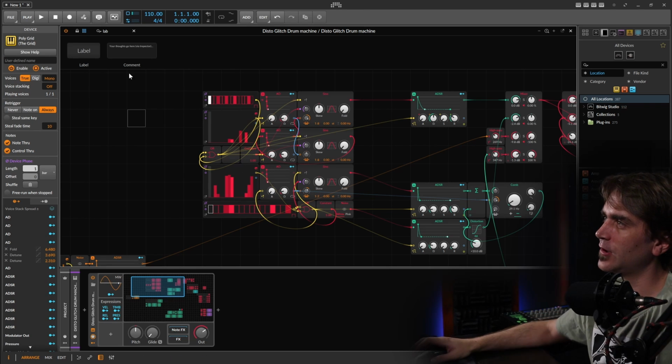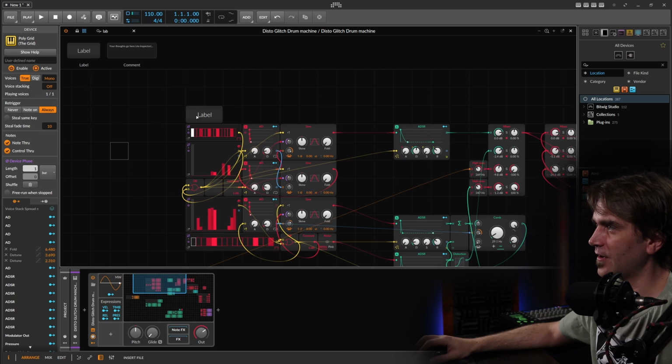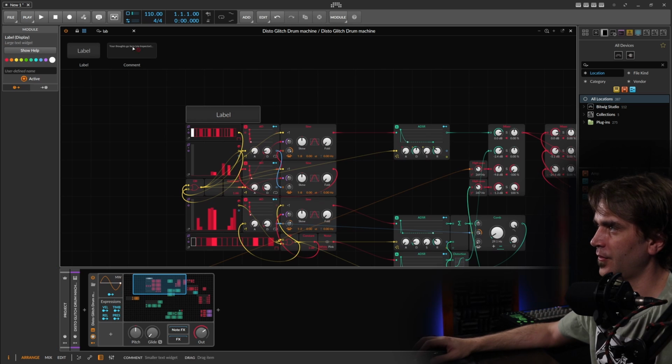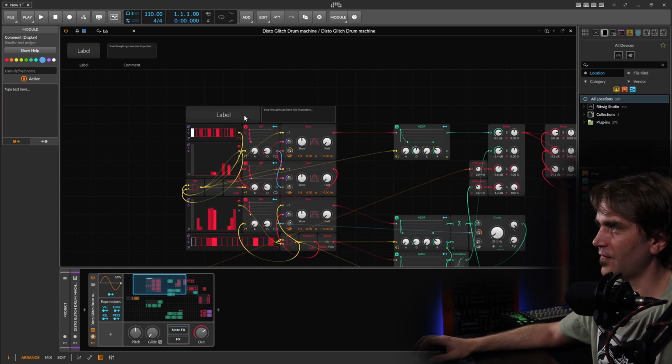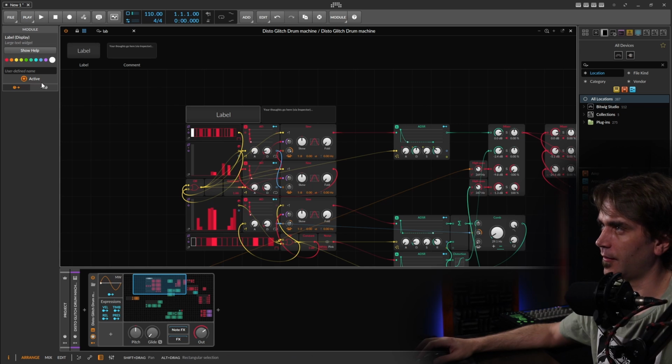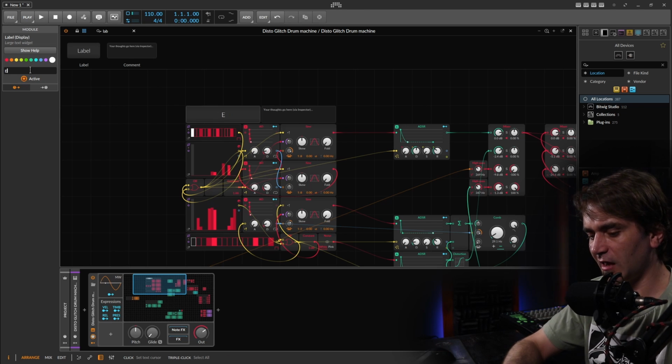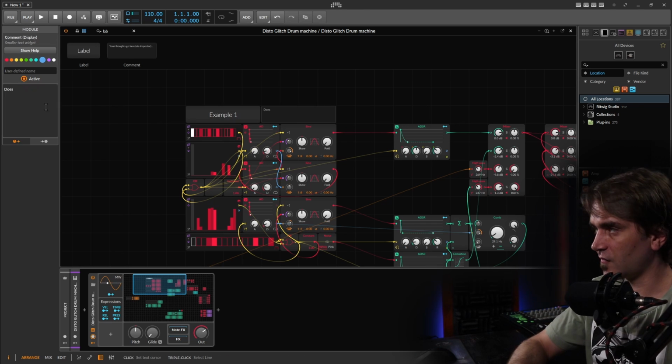Furthermore, we can go in and drop a label over here, or a little comment box, to give us a little bit of an idea of exactly what's going on here. For example, we can say, "example one does some stuff."